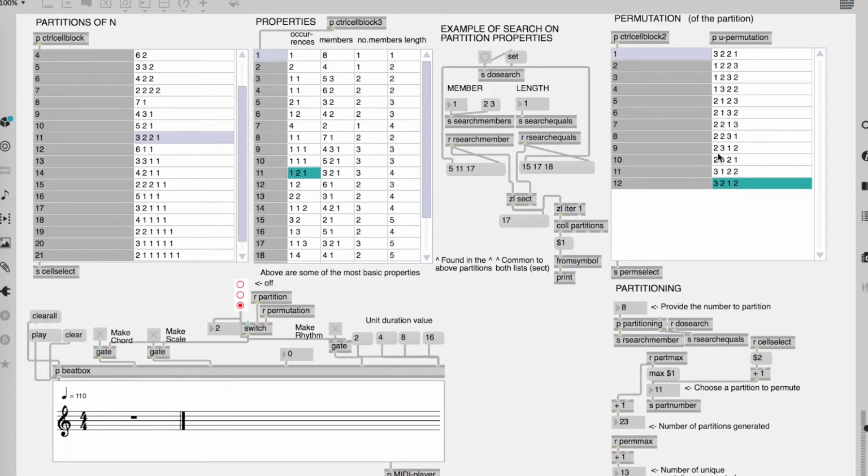We'll look later at the properties that the permutations can have, because they could be interesting. For example, a permutation might be a palindrome, or it might have certain particular numbers in series and so on. So permutations also have properties, but to start with, we're looking at the properties of the partition itself.